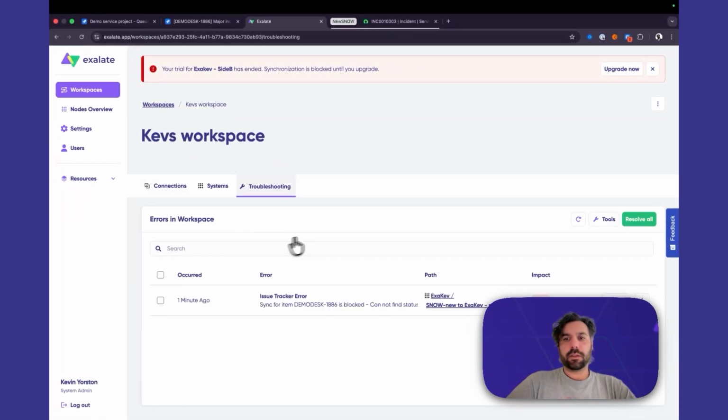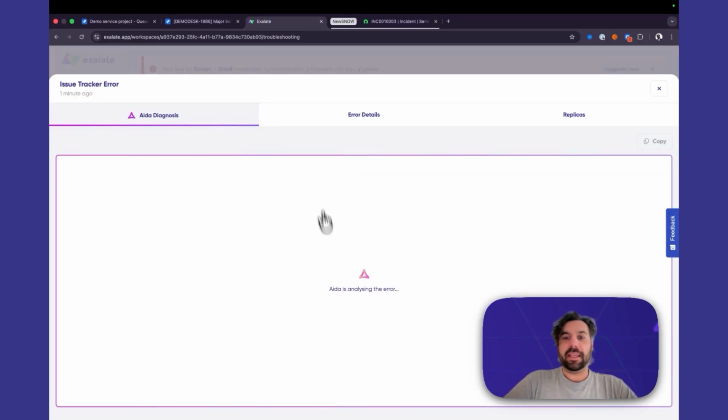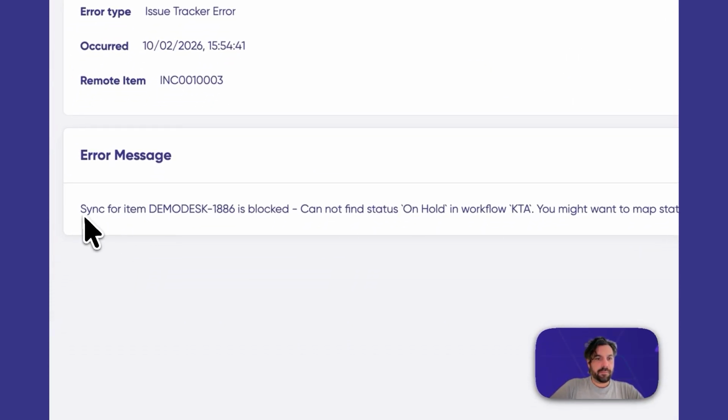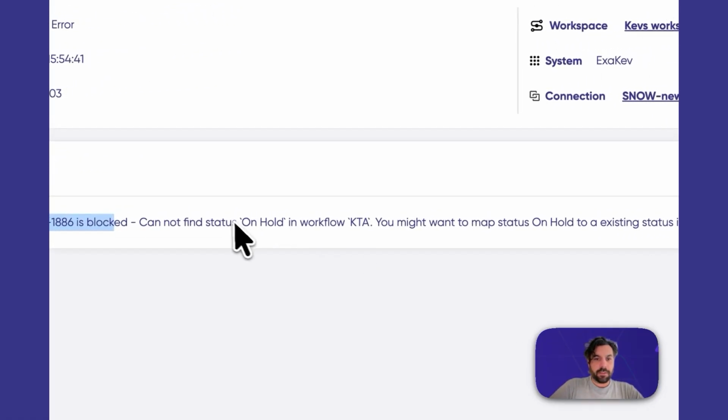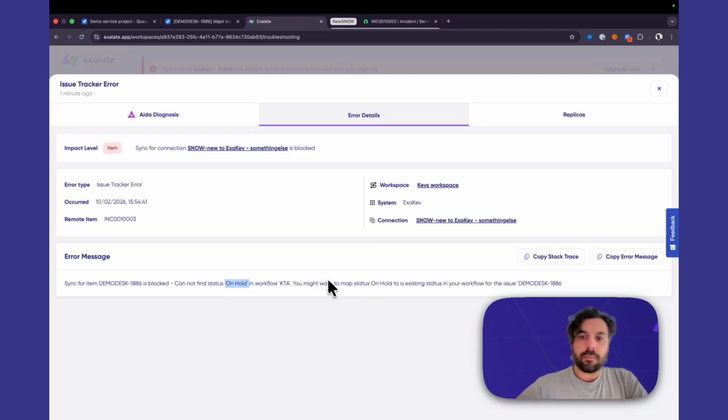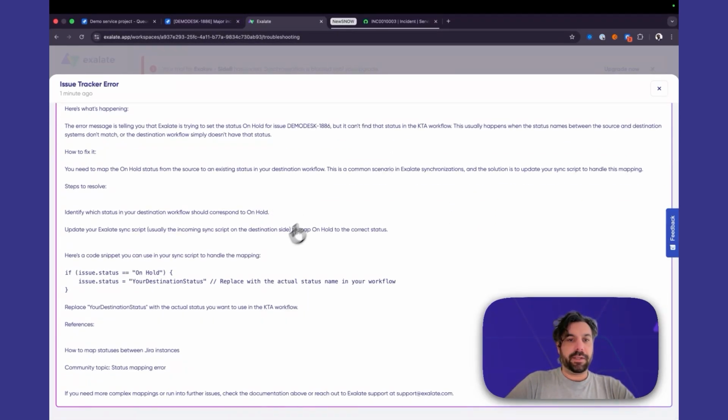So let's quickly go and check the error. We can click on view details. Here we have Aida, our AI, analyzing the error. But we can also go to the error details and see that the synchronization for this issue is currently blocked because we don't have an on hold status on our ticket. Here we have the Aida response on how we can fix this.